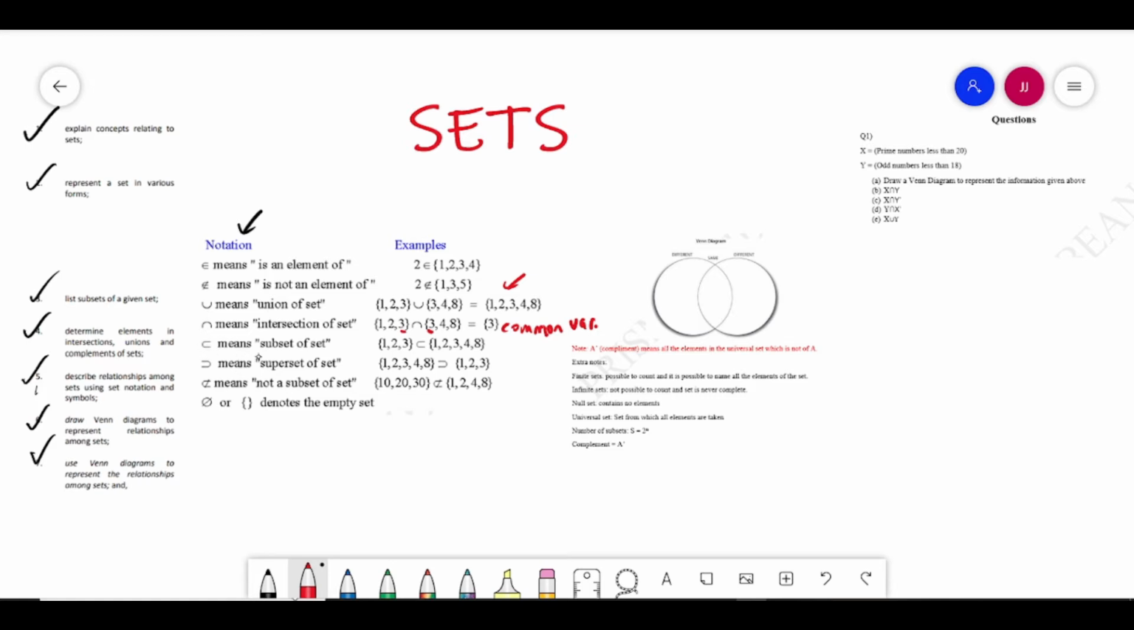This symbol here means subset of a set. So 1, 2, 3 is a subset of the set 1, 2, 3, 4, 8, which means that 1, 2, 3 exists inside the other set, which is 1, 2, 3, 4 and 8. This symbol here means superset of a set, which we'll show here as 1, 2, 3, 4, 8 is a superset of 1, 2, 3. Right? Which can also mean that 1, 2, 3 already exists in this set here. So it is related by this smaller set as well.